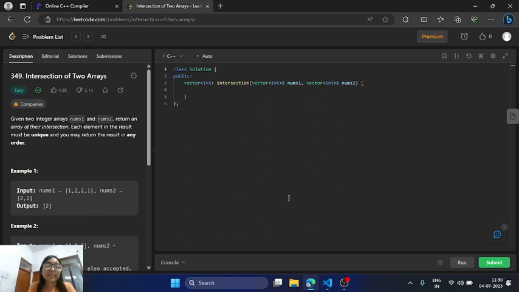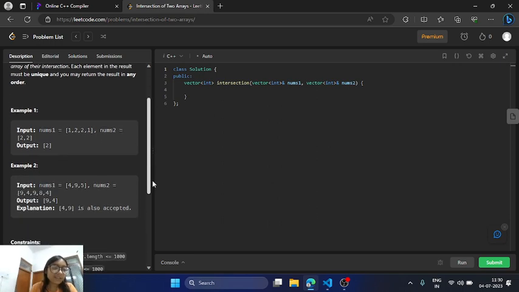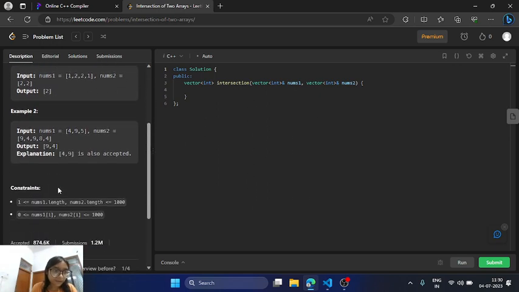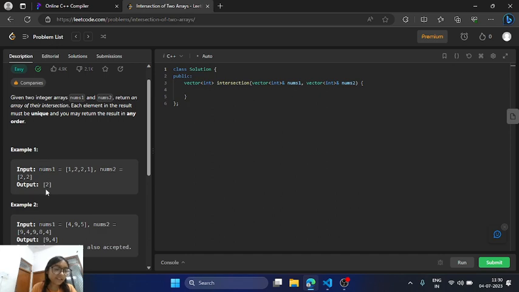So, what is the question saying? The question is saying that we have two arrays, namely nums1 and nums2, and we have to find all those elements which are common in nums1 as well as in nums2, and we have to return the unique elements only. Like if there are two twos in nums1 and nums2 both, then we have to return only one two. I hope you got it. If not, then you can refer to the examples given below the question for better understanding of your problem. Here are example 1 and example 2.